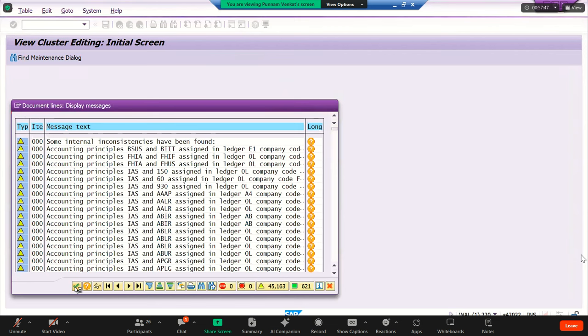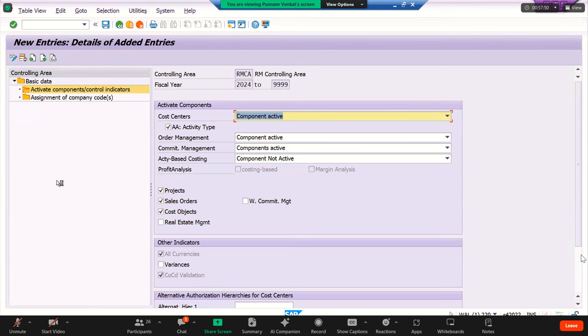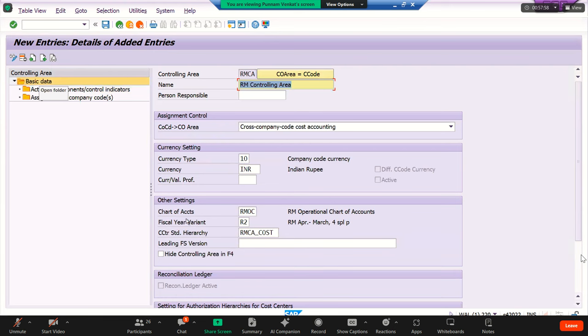Click on here. Okay, my dear students, I'm repeating once again for my satisfaction. In the basic settings, everyone concentrate here. Are you able to hear my voice? Are you able to see my screen? Yes, sir. We have set up the controlling area. Under the controlling area, we can start our profit center configuration. How to create a controlling area? Set up any 4-digit code and write the description. Here you take cross company code cost accounting. Currency type 10 means company code currency. Here currency INR. Here you give your chart of accounts and fiscal year. Set up any name for cost accounting purpose.